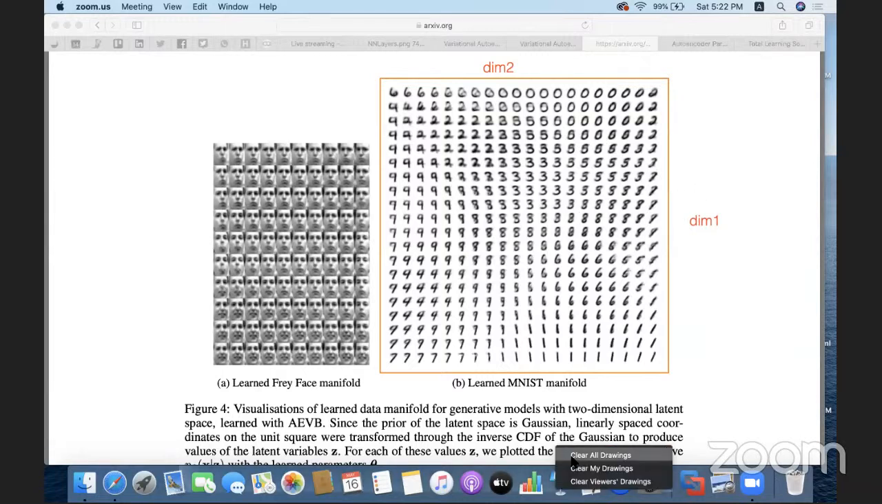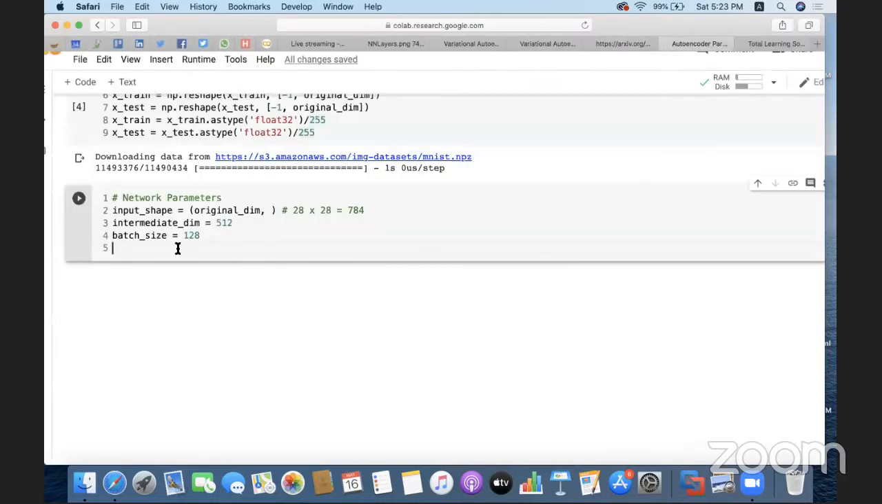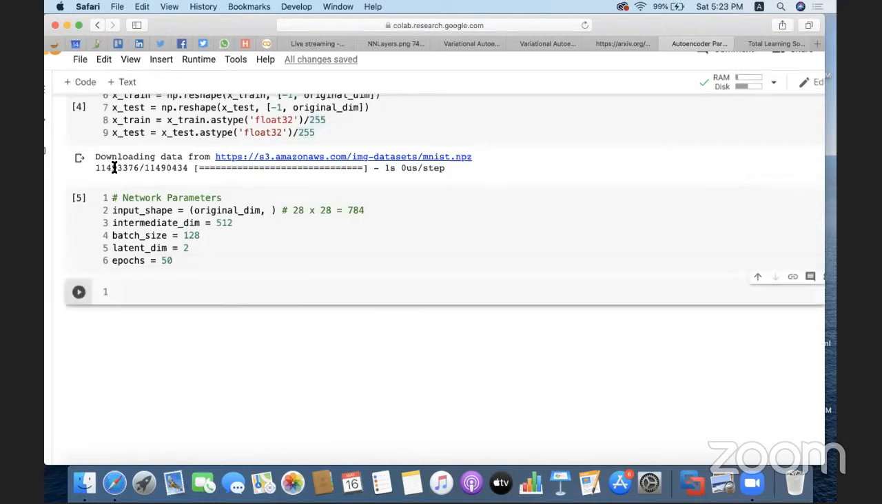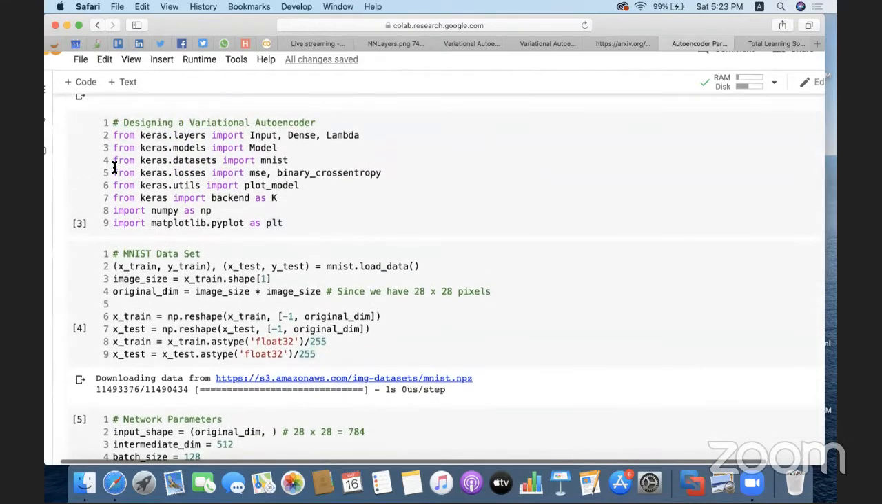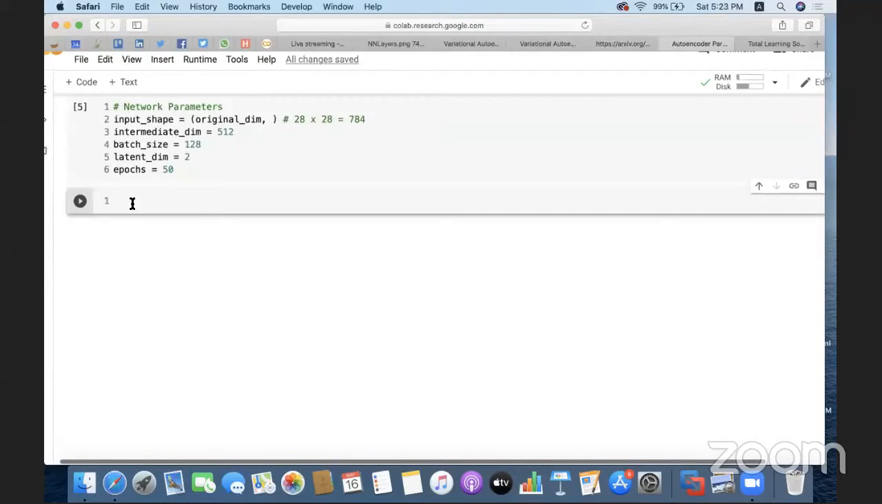For that, let's quickly get back to the code. I'm going to define a latent dimension, and let's say that's going to be 2. Then we are going to define the number of iterations, and let's say it's going to be 50. So we are done with defining the network parameters. Now we are done with 3 steps. These are the regular steps which we generally do with all autoencoders: importing, reading the dataset, and network parameters. Now what next?